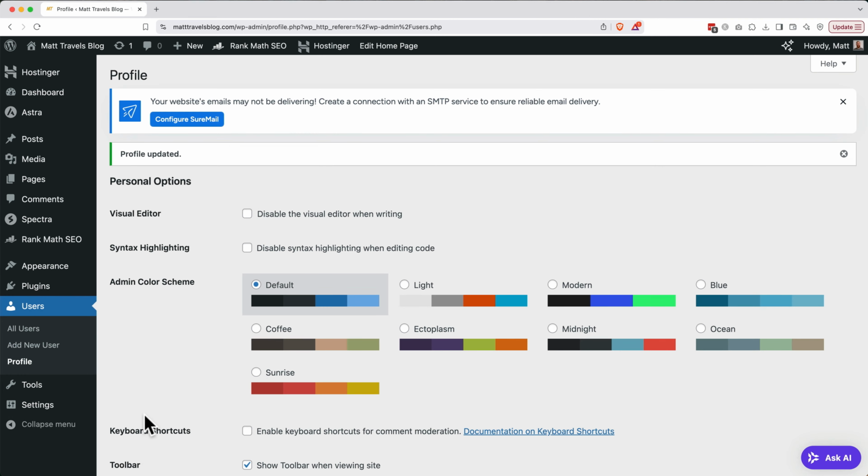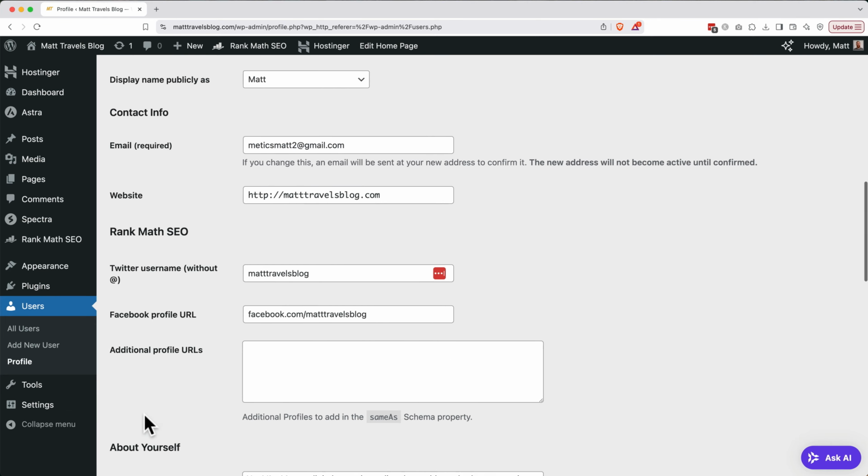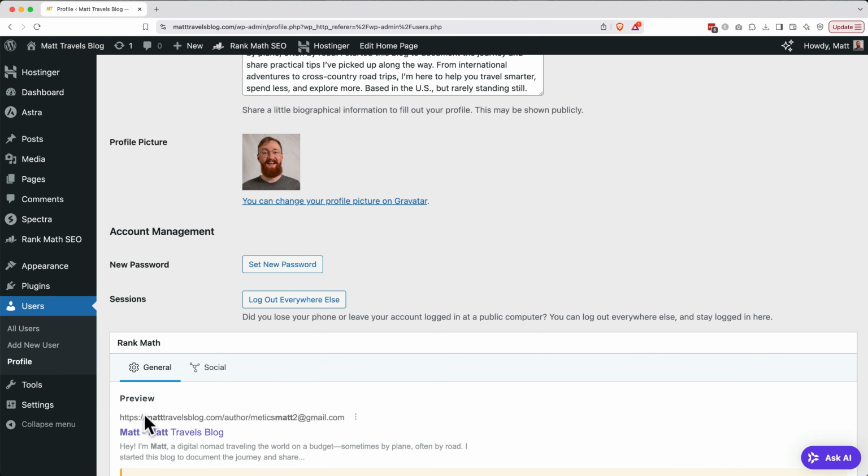I want to point out that if you ever need to change your password, you can do it on this page as well. You can find that just below your profile picture under the Account Management section.